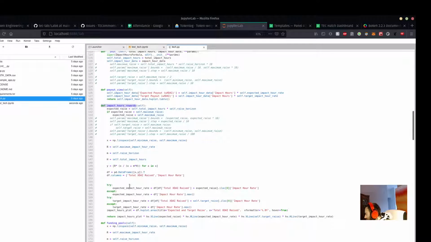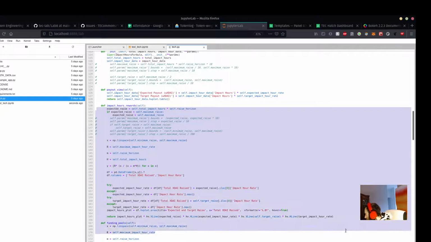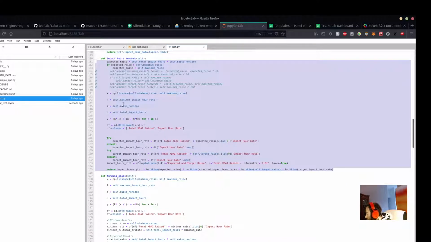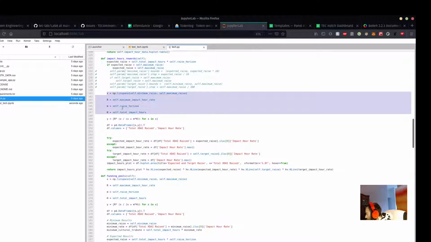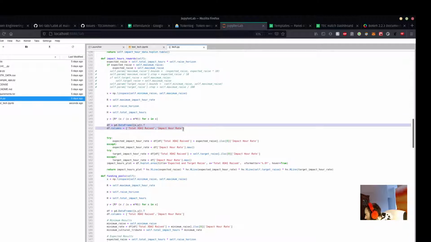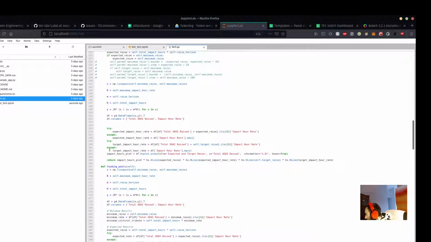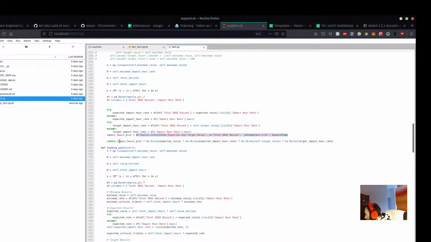And what you'll find in here, the meat of this function, is just a Python visualization. So I'm just setting up our variables, creating a data frame of data, and then visualizing it using hvplot, and then returning the composed hvplot visualization.